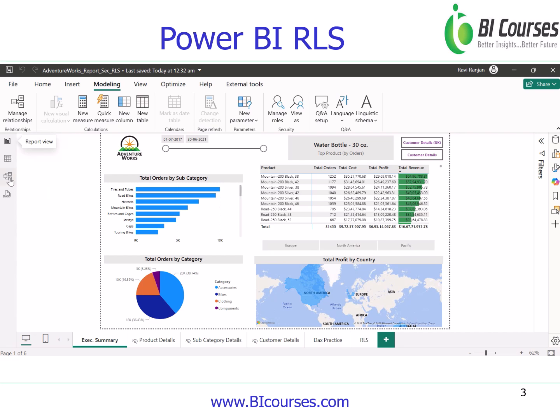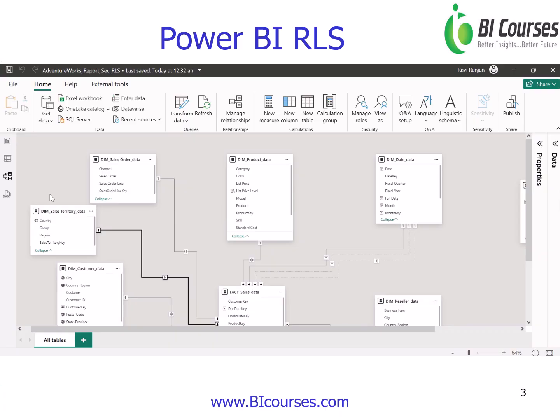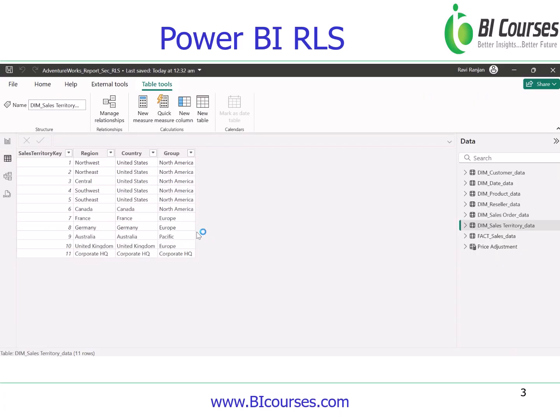For that, let's go to the data model, the table view. We have something known as Sales Territory. Over here, we can create the roles based on the group. We have the North America group, which contains United States and Canada. Then we have the European group, which contains United Kingdom, Germany and France. And finally, the Pacific one, which contains only Australia. So three roles for three different groups.